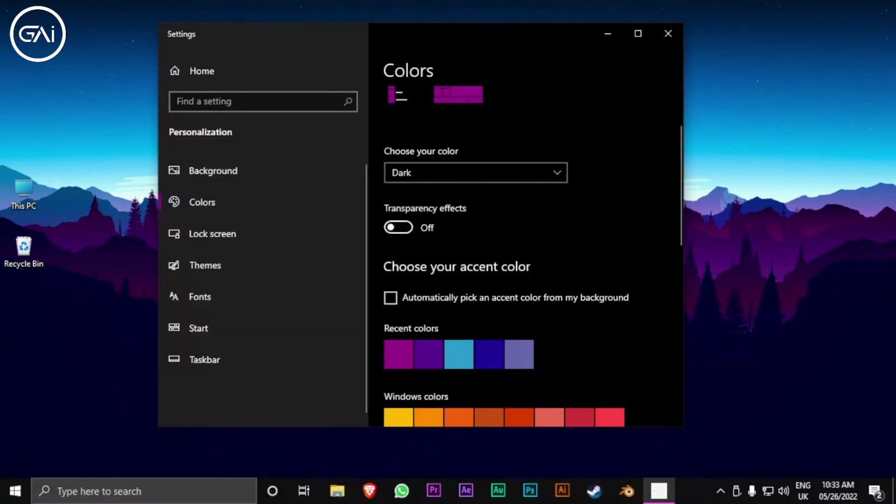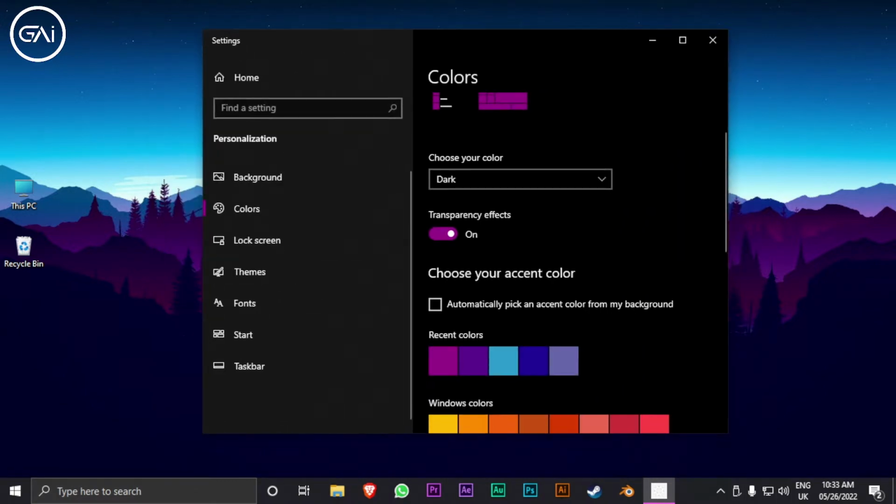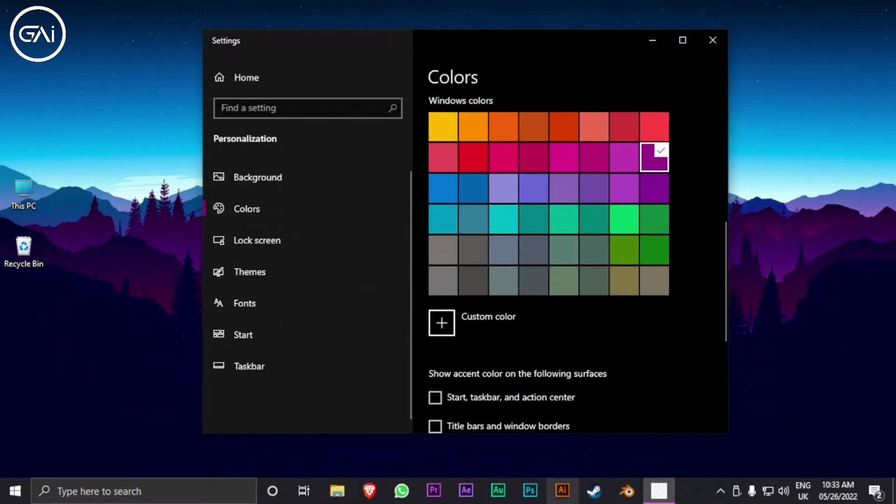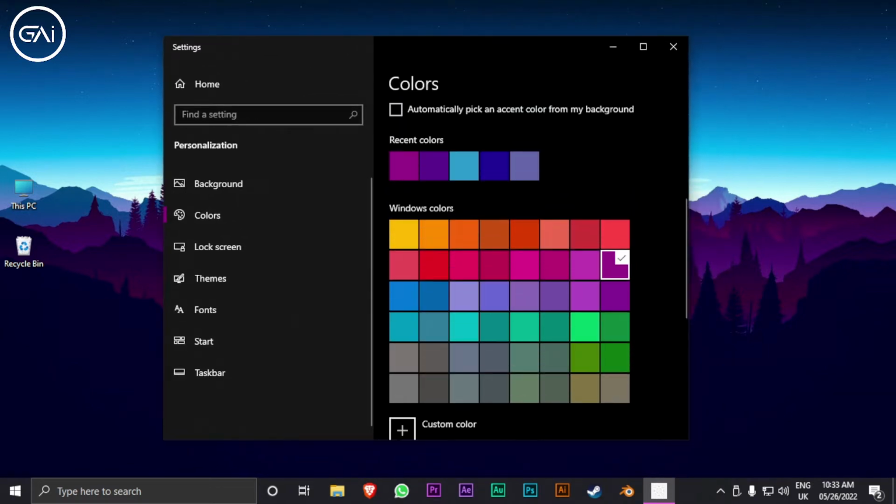After that, you can turn on the transparency effect. After I turn on this transparency effect, it looks more transparent and it looks great. Then you can change the color that you want for the dark bars and the window borders. So I'm choosing this color to match my wallpaper. You can choose the color to go with the wallpaper.